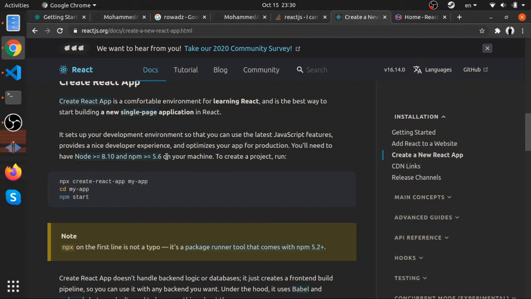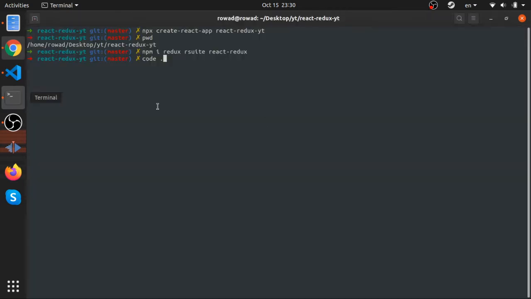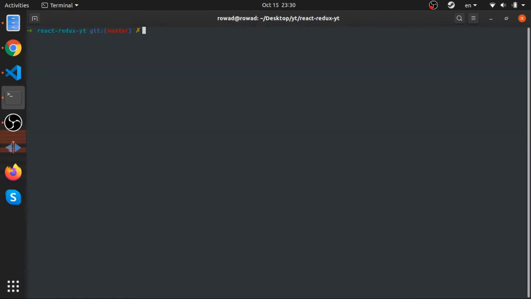So to start, what I did is I ran npx create-react-app, then I gave it my application name, and this is actually, let me clean my terminal. So I called it react-redux YouTube. Then after this finished, I cd'd into that and I installed these packages.